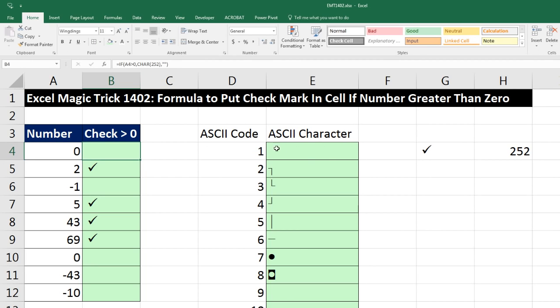All right, we saw the if. We saw how to use the character on the numbers 1 to 255 to show everything. We saw how to insert a symbol and then use code to figure out what the code is.